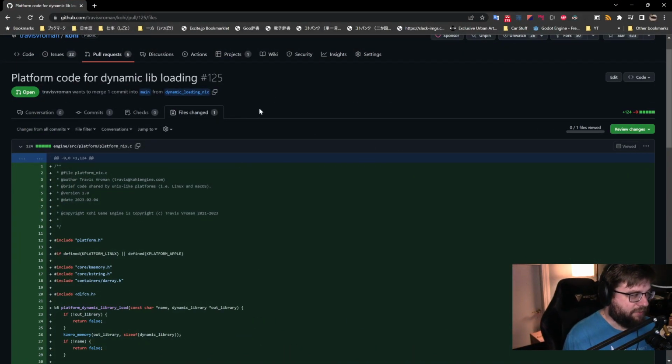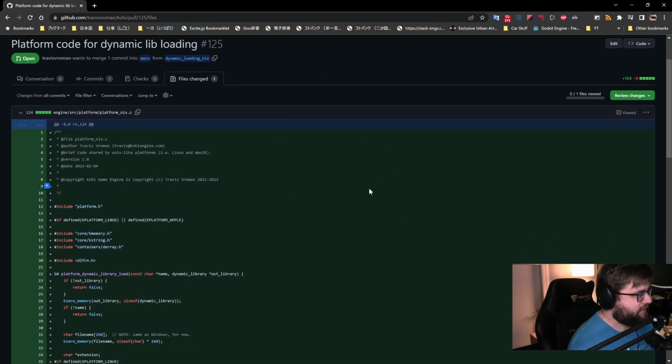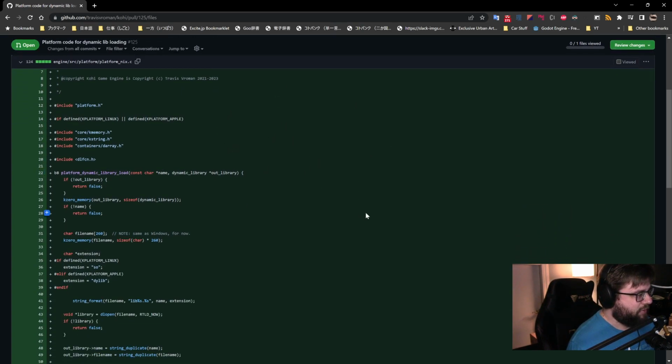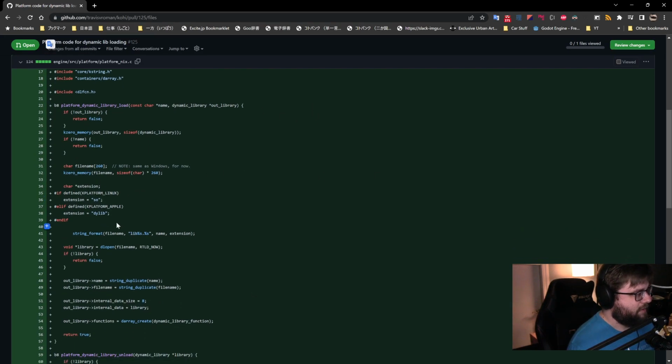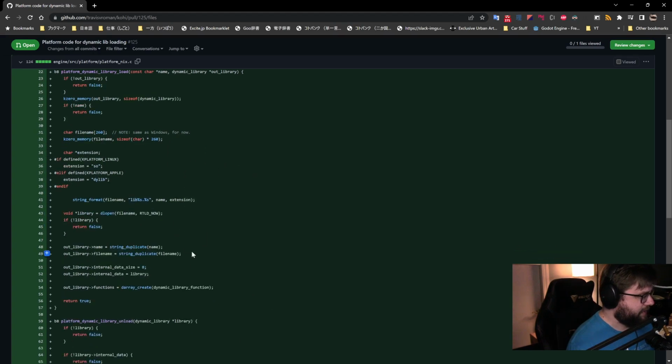What we're looking at here is a pull request that I've put in with these changes. This is just platform_nix, because macOS is Unix-like, and then you also have Linux. This code would wind up being the same between both of them with a very small exception. In this case, we're going to say if we are on Linux or Apple, everything in here applies. Really the only difference between these two is the file extension for the actual loading of the dynamic library. On Linux, that's a .so file, and on Mac, that is a .lib file. Everything else here is the same.